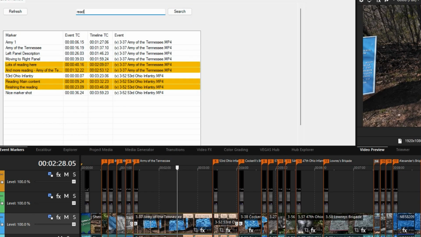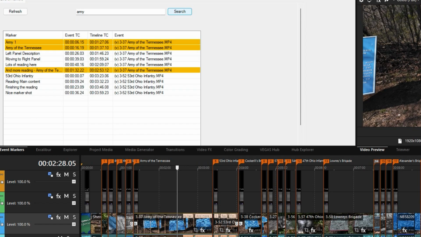Now if I go through and look for, say, Army, we can see that it found it in 3 locations. And now if I clear this off and click on search, notice none are selected now. So it's become a little more useful in that we can now search through the markers on the events, and we can look for specific text, and if we find that text, then we've just highlighted them a different color to make them easier to find.